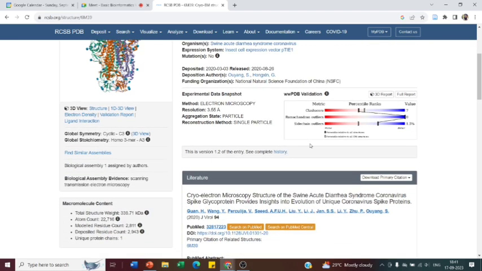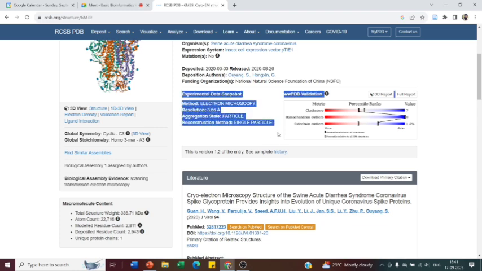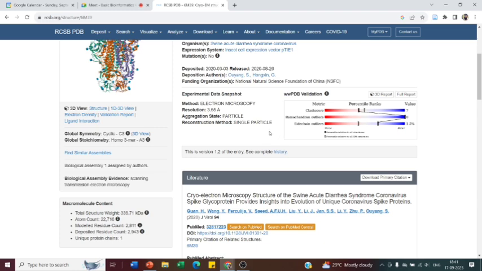They have only studied and submitted this, and this region is about experimental data, what all parameters they have used for the experiment. They have used electron microscopy, and the resolution of the structure is like this, and the various parameters they have used in the cryo-electron microscopy are mentioned here.